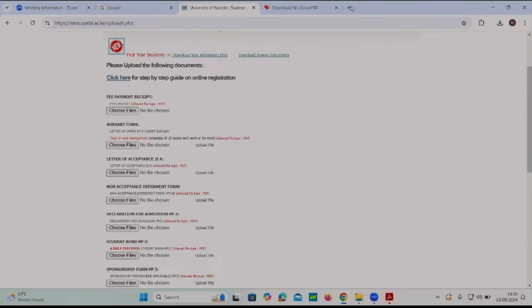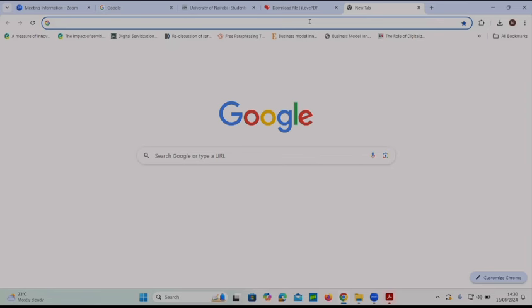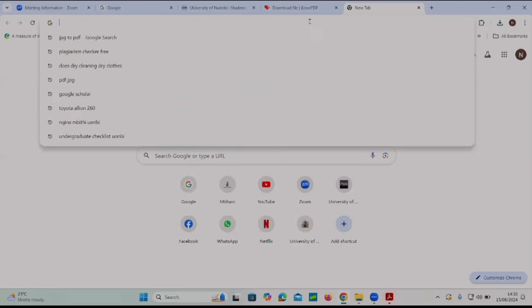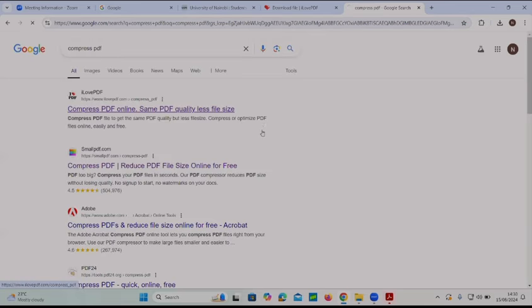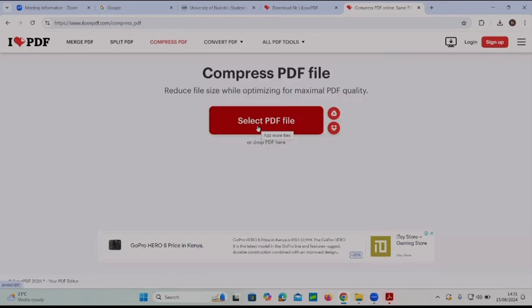If you have another error, you just click compress PDF, and then you can click here, and you can upload your transcript. Then you can compress them so that the system can accept.